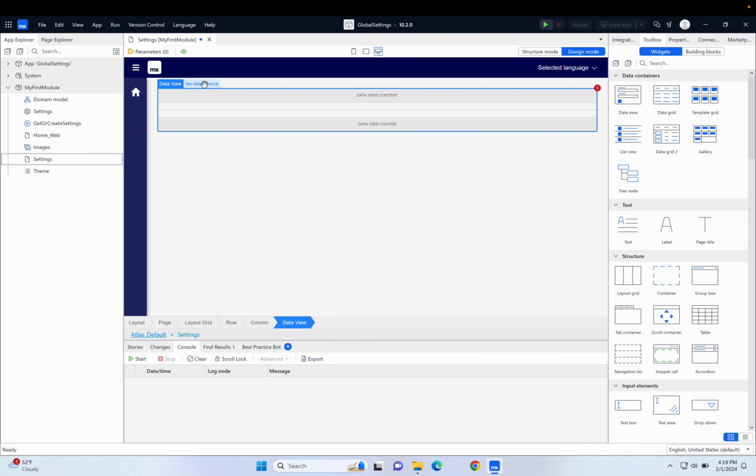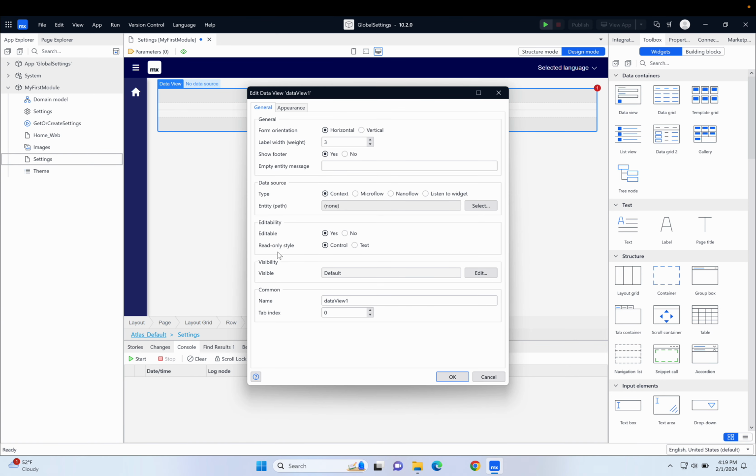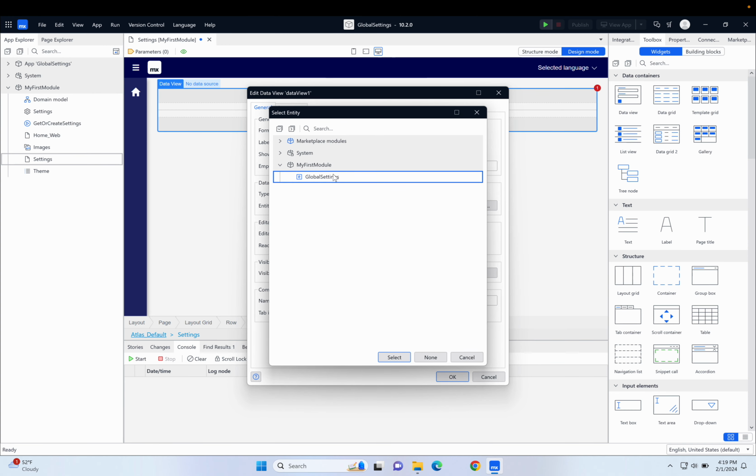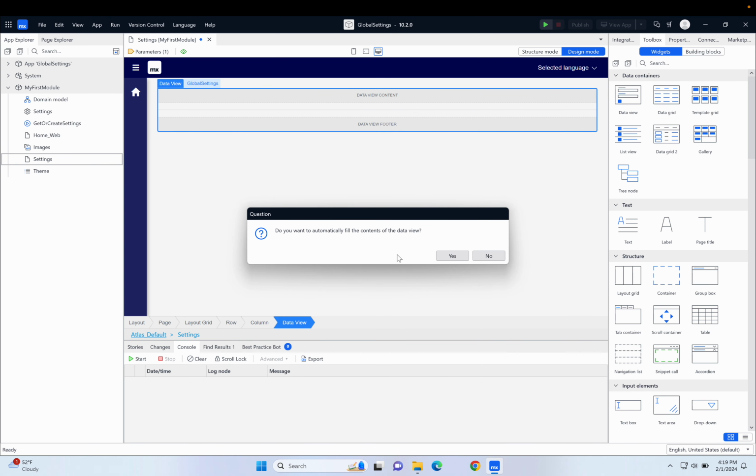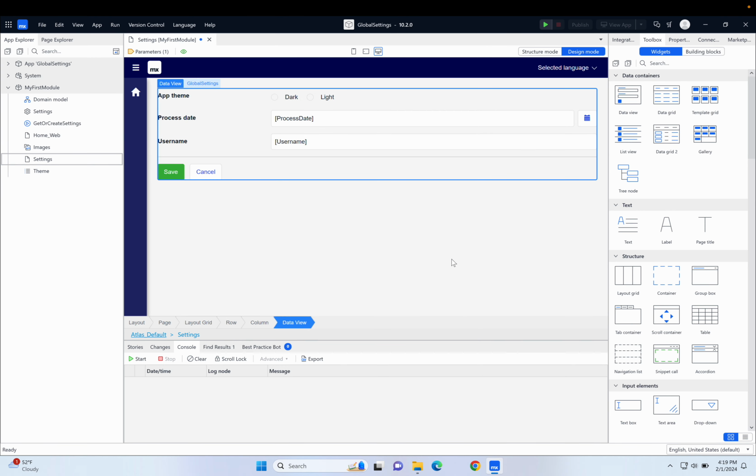And of course it doesn't know what it should be displaying inside. So I'm going to go into the data source and I'm going to say, what kind of thing will it be displaying? Well, it's going to be displaying our global settings. So I just select that, and then when it says automatically fill the contents of the data view, I say yes, that's perfect. There we are. And we've got those 3 values, the app theme, the sort of process date, and the username. That's perfect.